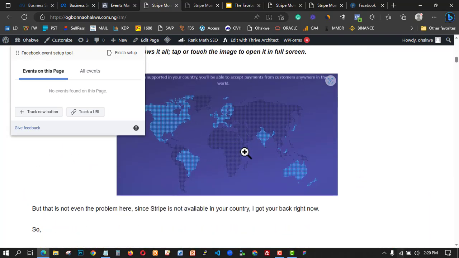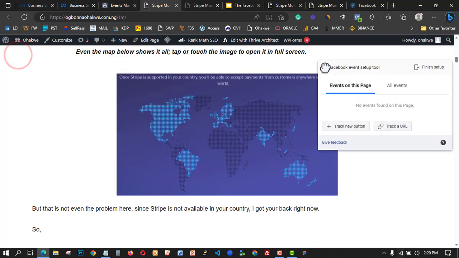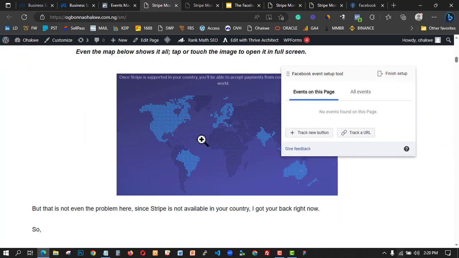Now I want to track somebody that clicks on my image here. I want to track people that click on my image. So what I'm going to do now is set up a rule, which is to track a button or track a URL. I'm going to click on track button. There are different things you can track here. You can add as many events as you want to track. I'll click on track a new button.